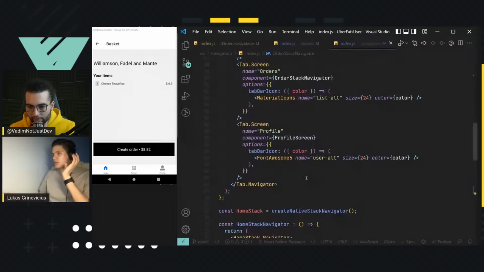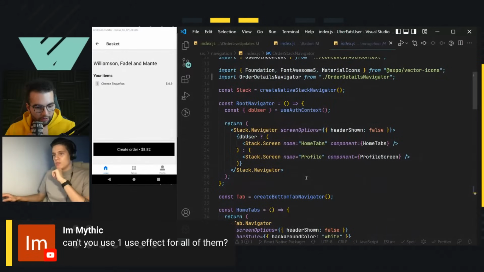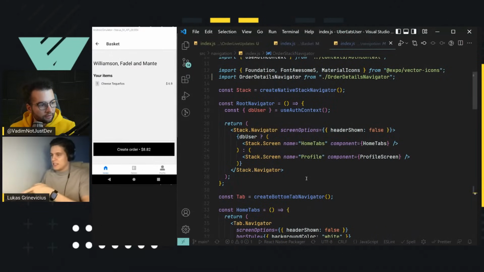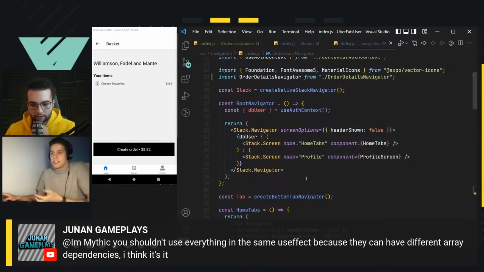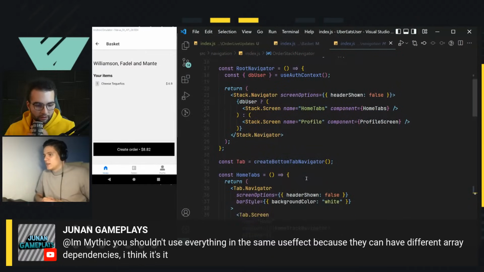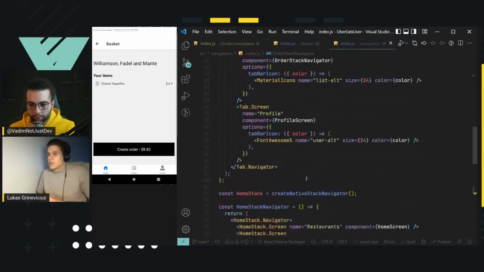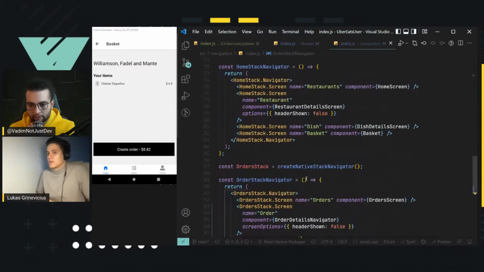Sorry, quickly going to interrupt. Mythic is asking, can't you use everything in one useEffect? And I already see that Junan already answered it correctly. You shouldn't use everything in the same useEffect because they have different dependencies and different logic according to those dependencies.